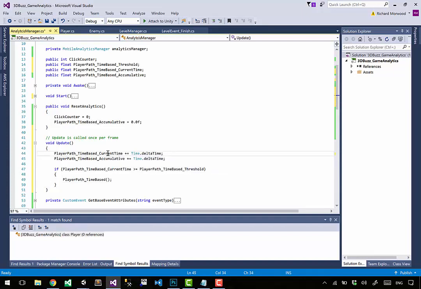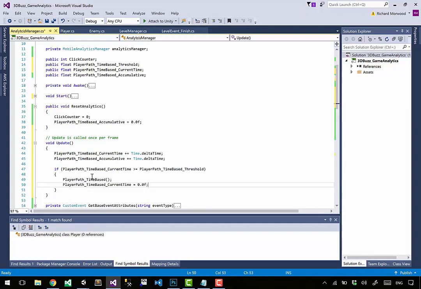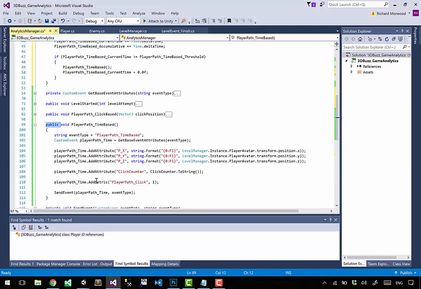The current time, because we have now gone over the threshold, we should set itself back to 0.0f so that we'll now re-begin the counter. Yep. Let's go to time-based tracking and set you to private. What else do we want to add into this one?